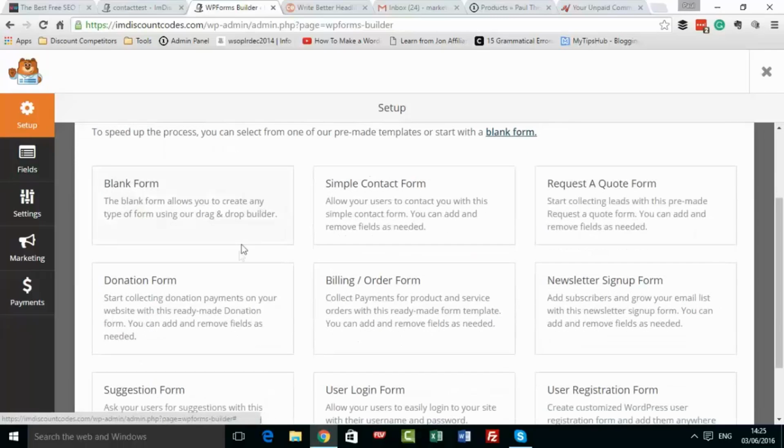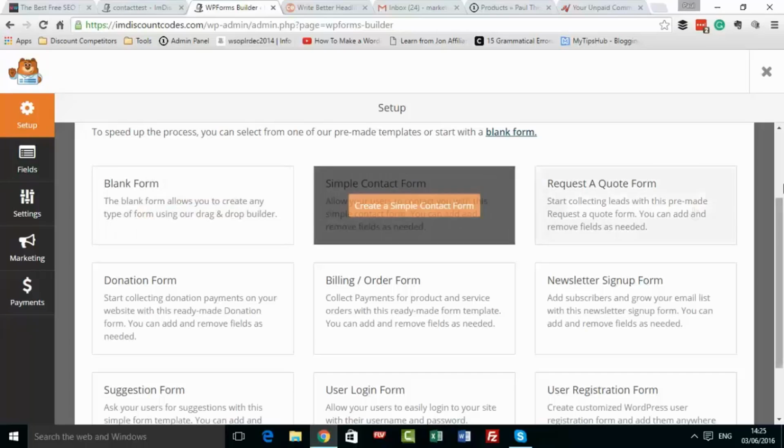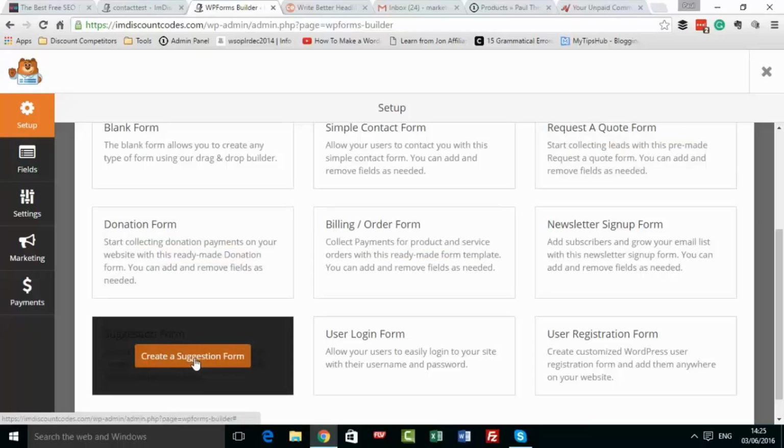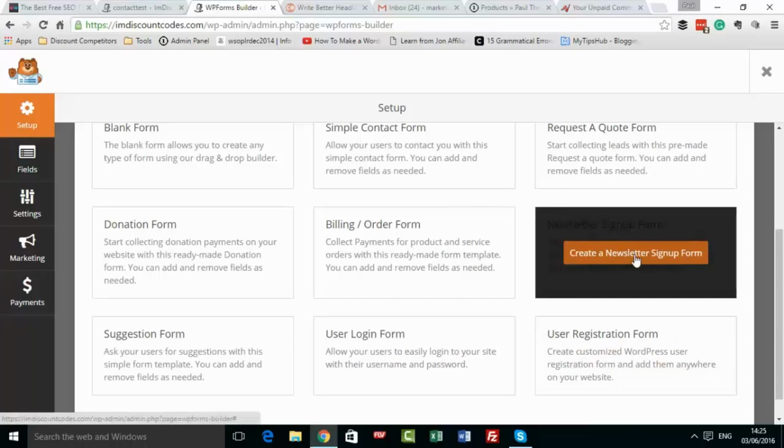And then we have a number of options over here. We're going to get a blank form, so we'll use a simple contact form, but as you can see there's a number of different forms over here: request a quote, billing, donation, suggestion, user login. And a very, very nice little feature here, newsletter sign up form.